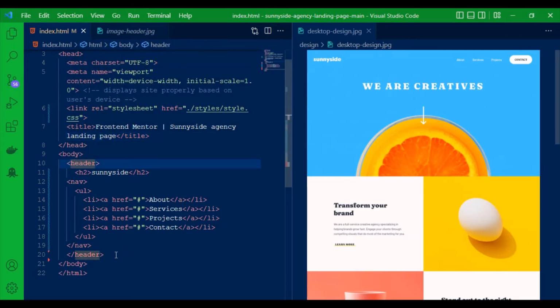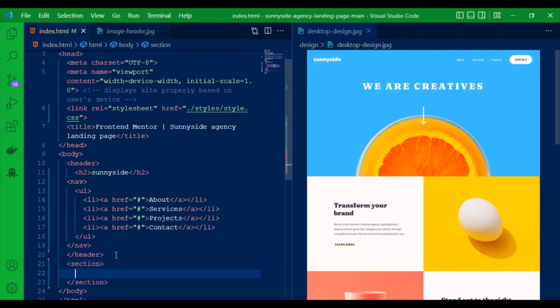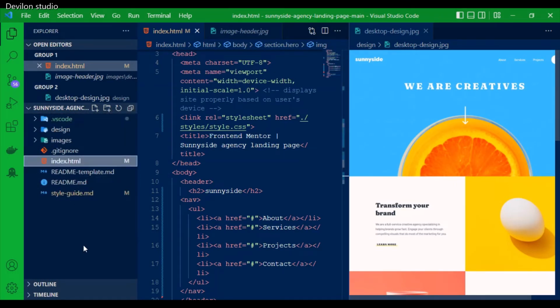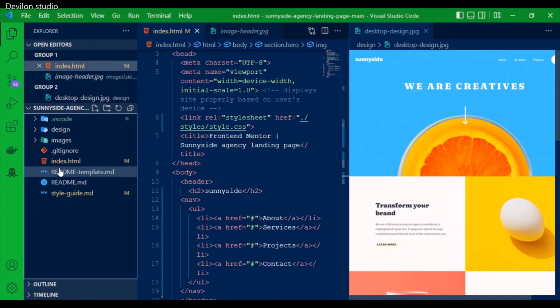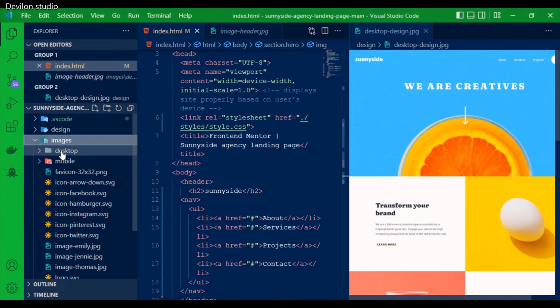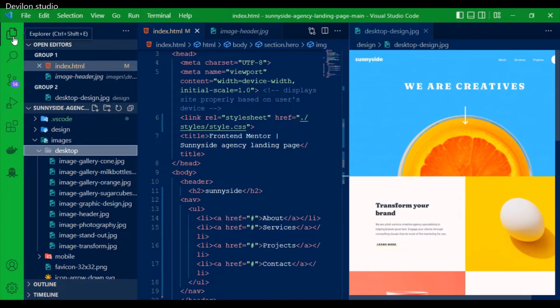So now this is the header. Open a tag here. I prefer the section tag. You can just give it a class of, let's say, hero. So you can open the image tag. So the source is what? They are in the same folder. This is just the HTML file, they're in the same sunnyside agency folder. So that would be a dot slash to the images folder, then slash desktop, then slash image header.